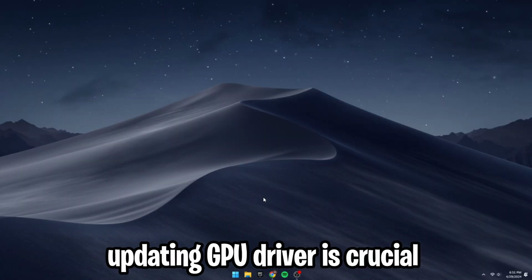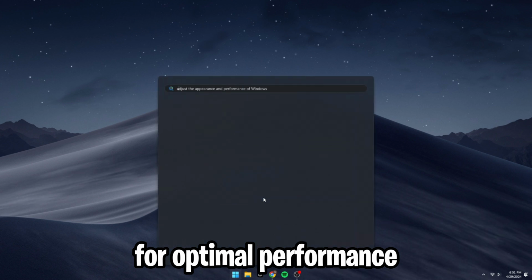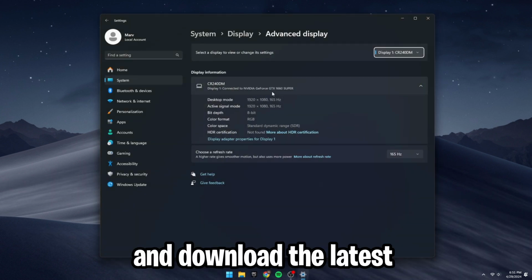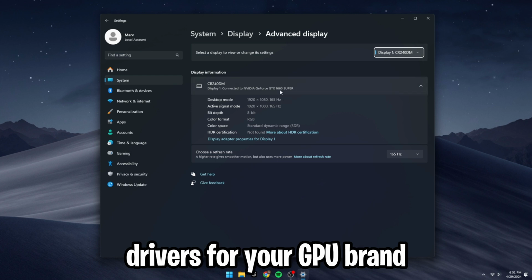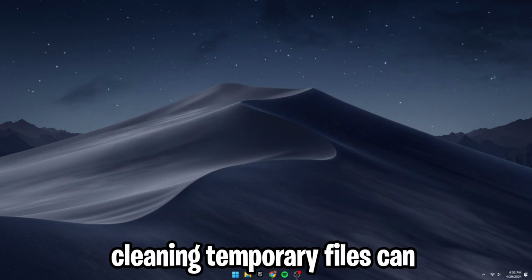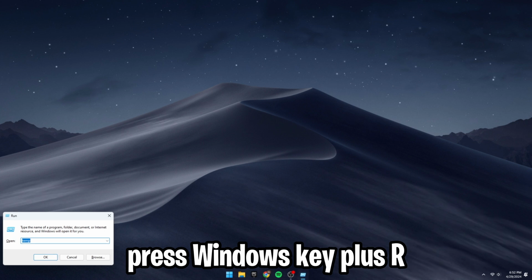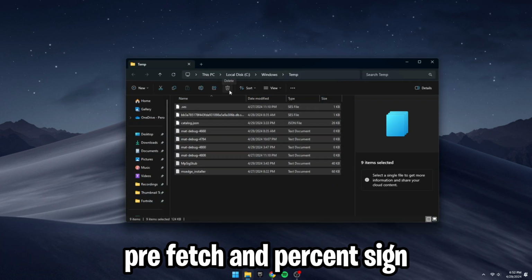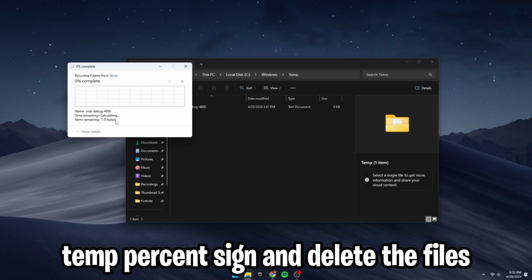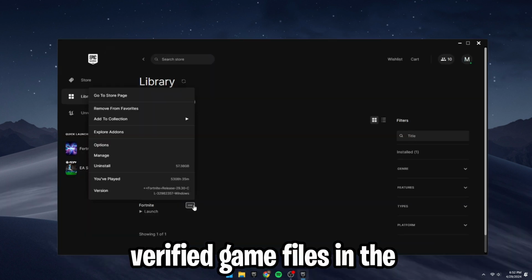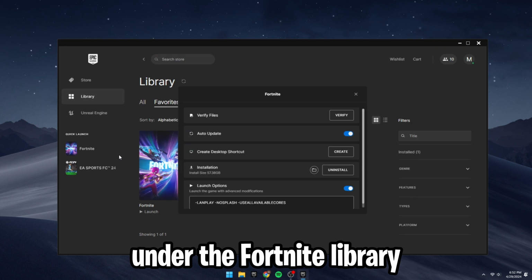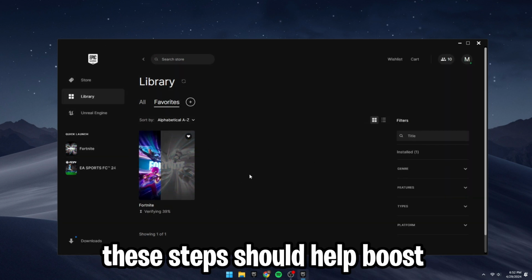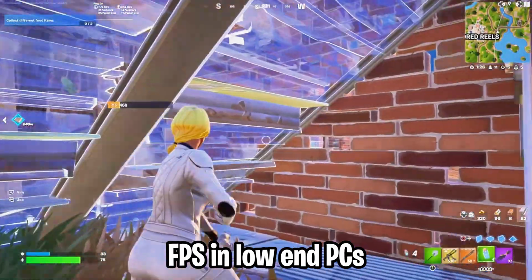Updating your GPU driver is crucial for optimal performance. Search for advanced display settings to access display information and download the latest drivers for your GPU brand. Cleaning temporary files can also help. Press Windows key plus R, type in commands like temp, prefetch and %temp%, and delete the files. Verify game files in the Epic Games Launcher under the Fortnite library to ensure all files are up to date. These steps should help boost FPS on low-end PCs.